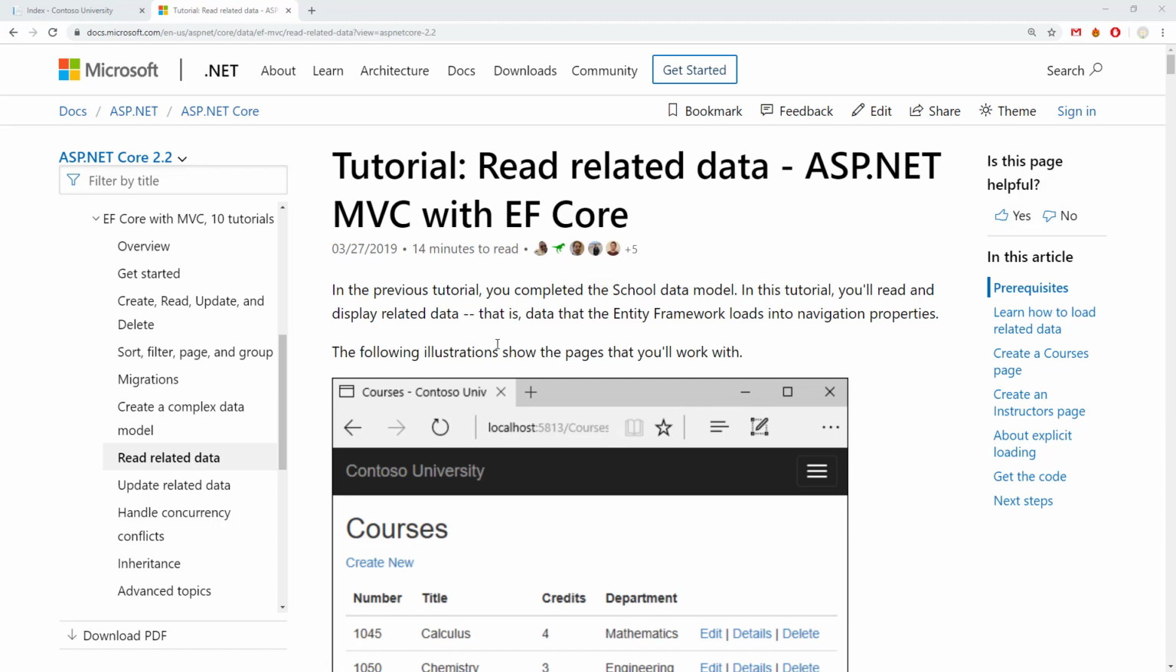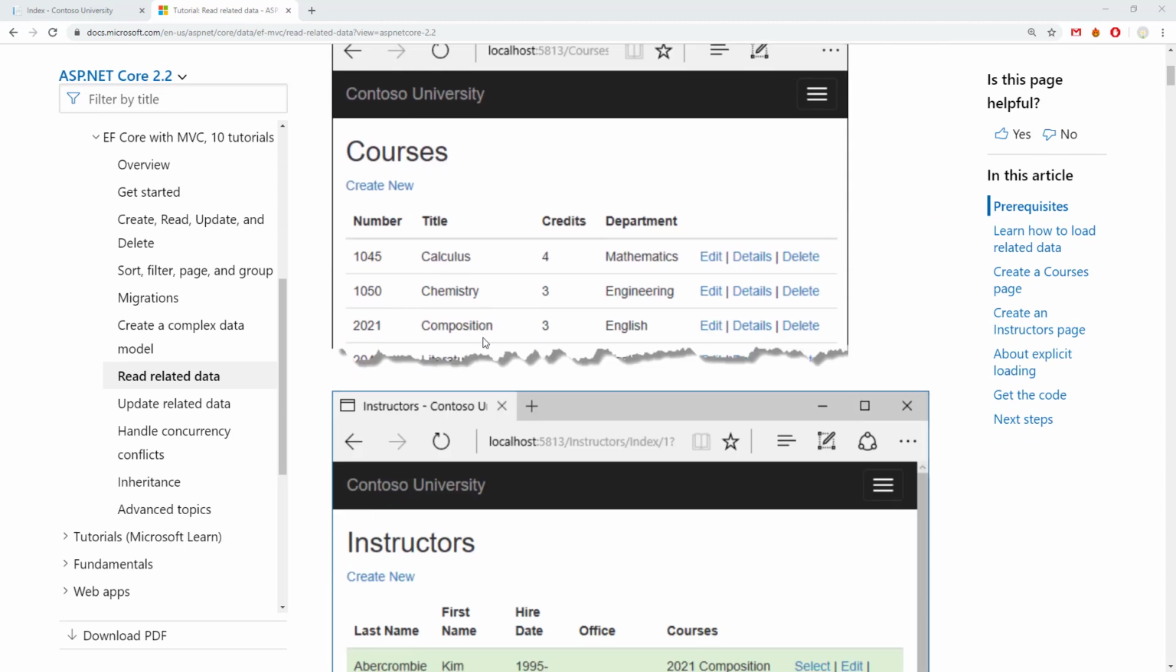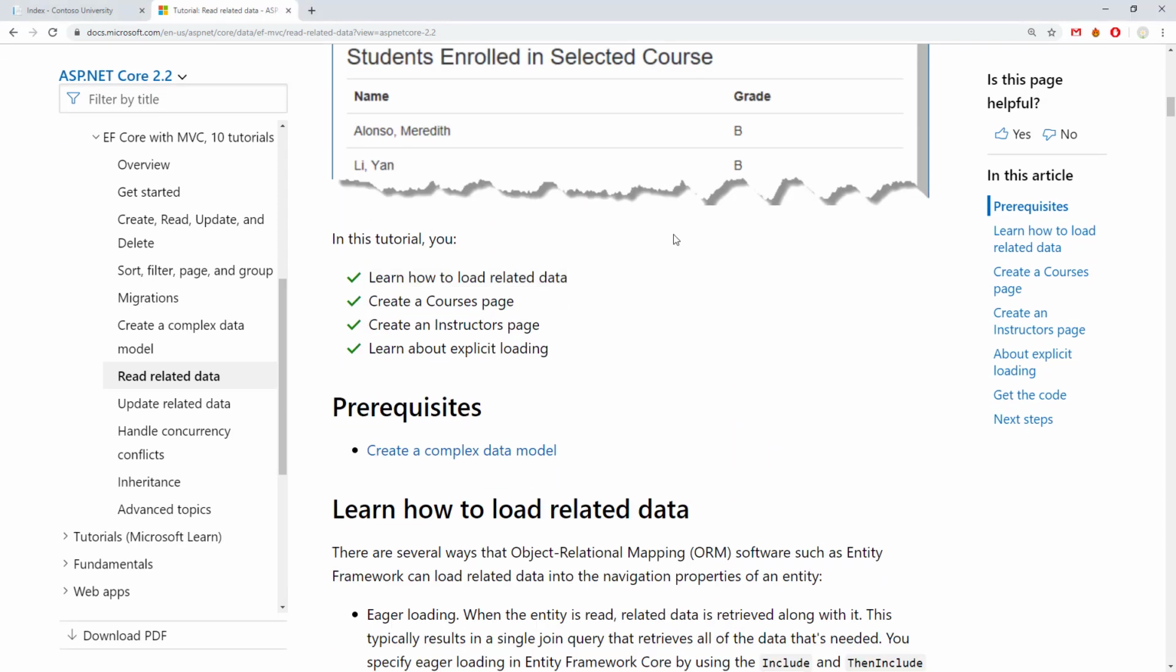So pretty much today we would continue from the previous point where we stopped the previous time, and we are going to do the following. We are going to learn how to load related data. Pretty much this is just a few sentences about eager loading, explicit loading, and lazy loading. Then we would create a course page, then we would create an instructors page, and we would learn about explicit loading. So pretty much that's it.